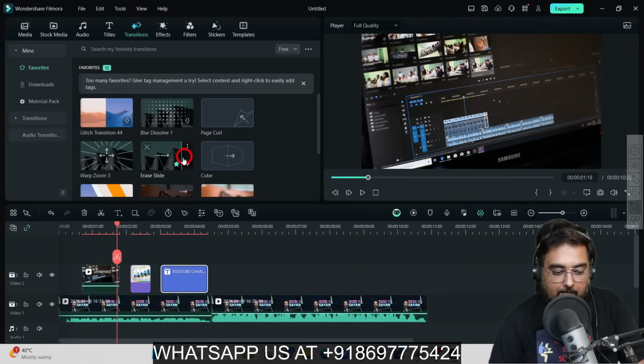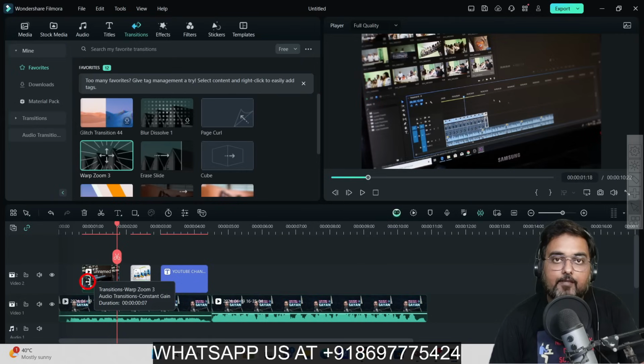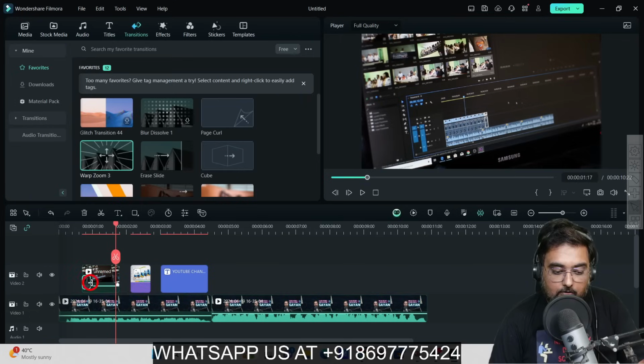See for example, I want this warp zoom. So let me bring it over here, and in here let me make it a little shorter, just like this. So what it means is that whenever this clip appears, it would have this transition with it at the start. So let's play this. Important is video edit. You saw that zoom happening, right? But it was a little faster because I had made this duration lesser.